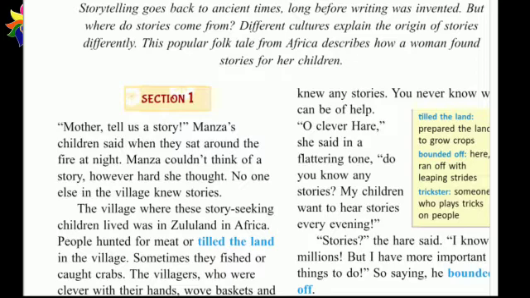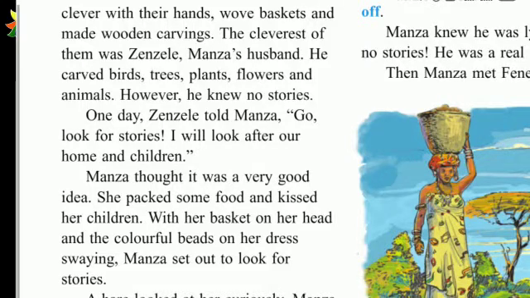So there is a story about a mother, and her name is Manza. She had two children and her husband's name is Zenzeli. So what does her husband do? Husband and she, they all live in Zululand in Africa. What do they do? They eat meat and they also grow crops. And her husband made wooden carvings.